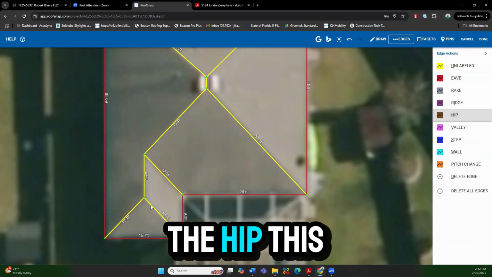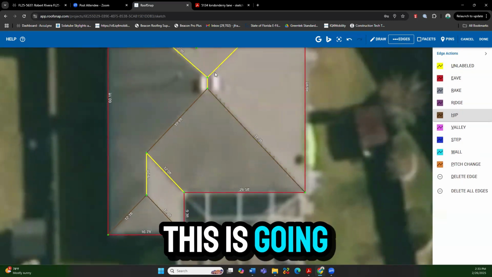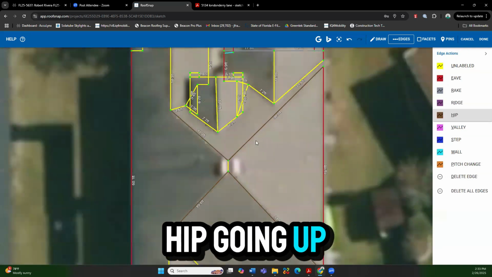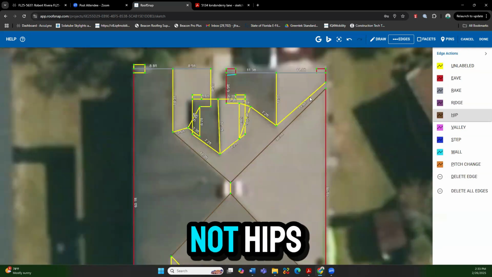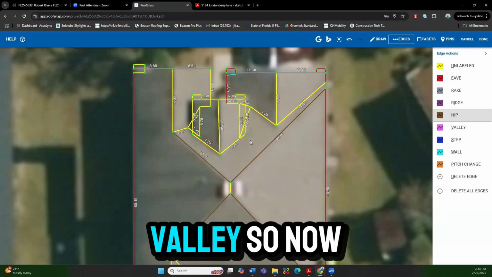Now I have hip. So we know this is the hip. This is going up, this is going up, this is going up. We also know this hip is going up. This is the hip going up. Now these are not hips, these are valleys. This is a valley. This is a ridge, this is a valley.